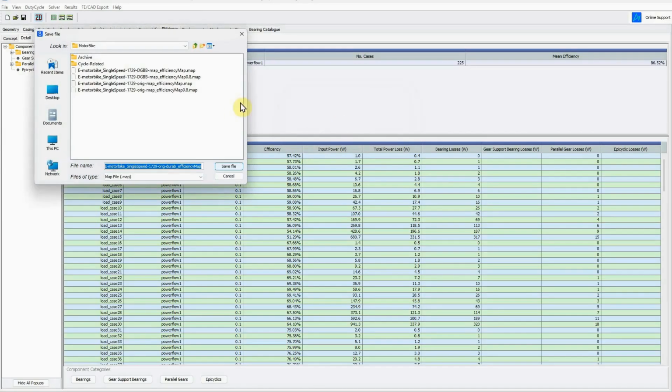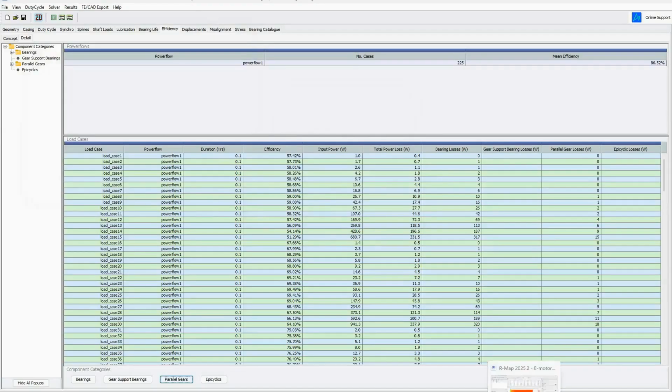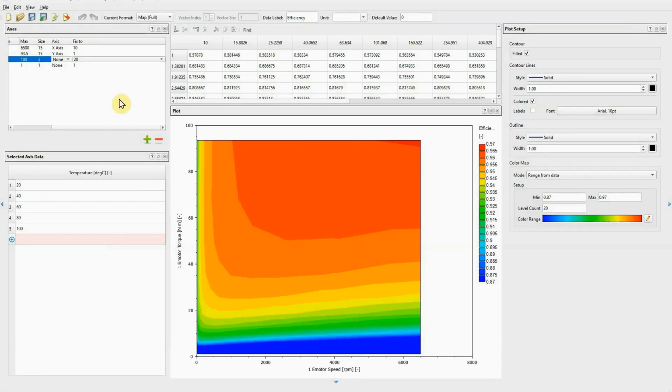So we have 5 operating temperatures now running from 20 degrees C up to 100 degrees C. We will export that map out, save it, and now if we open up RMap, we can have a look at the file in RMap. So the map here, we can see the efficiencies. They've been cut at 0.87 as the minimum and 0.97 as the maximum.